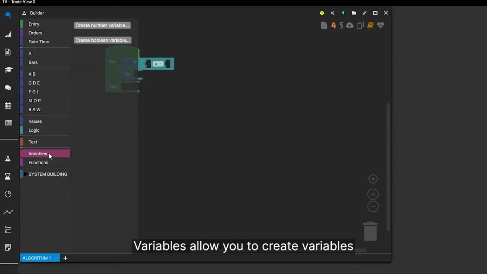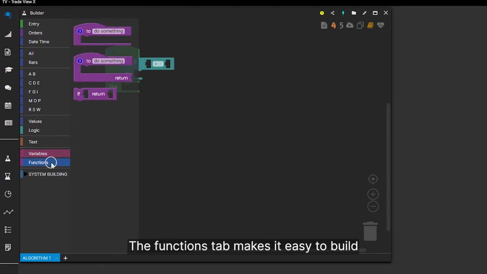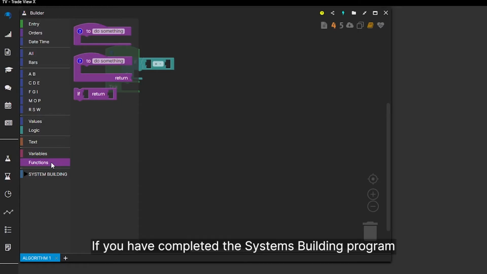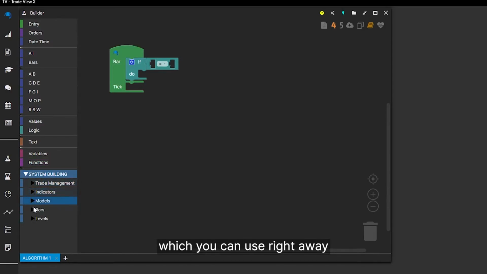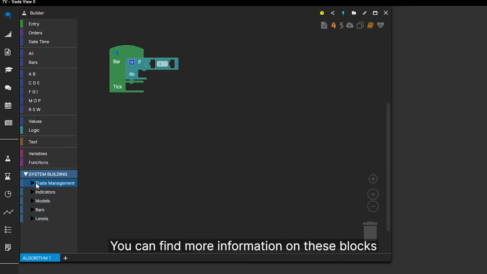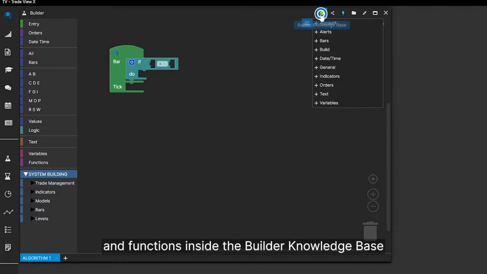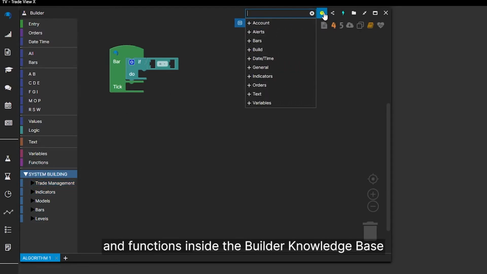Variables allow you to create variables that you can use to store data and calculations, which you can refer back to in your build. The Functions tab makes it easy to build smaller functions inside your big builds. If you have completed the systems building program, you will have access to Prebuilt Models, which you can use right away.